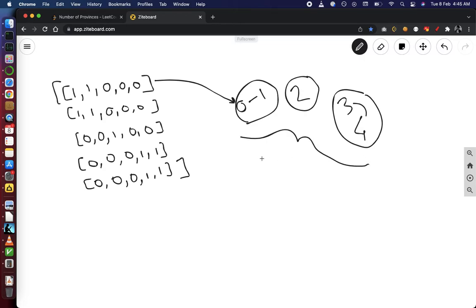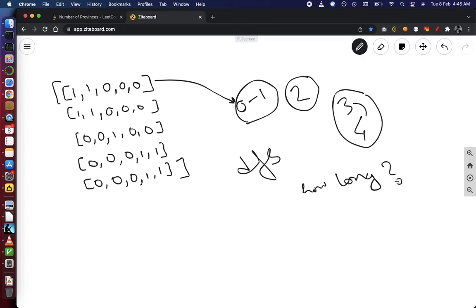And now the question becomes, how do we calculate the number of provinces? This is a case of simple depth first search, right? So what we are going to do is search through our cities where one would be connected to another, would be connected to another, and how long would we be searching? We would be searching till the point there is no more connection.